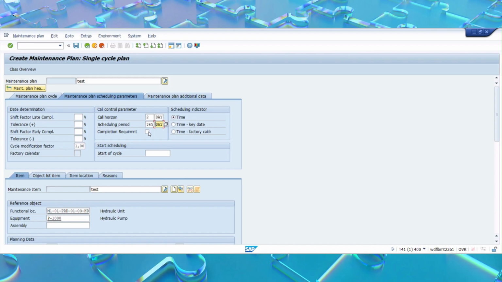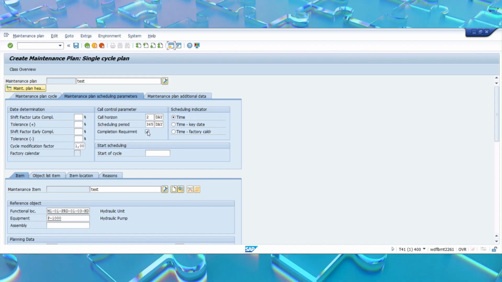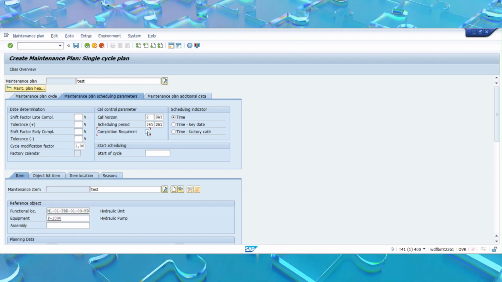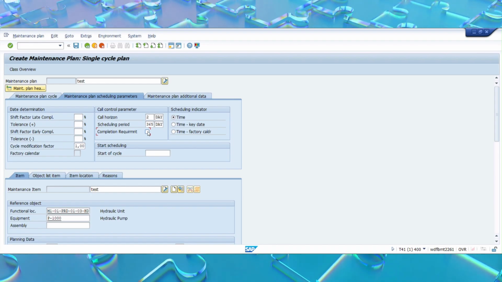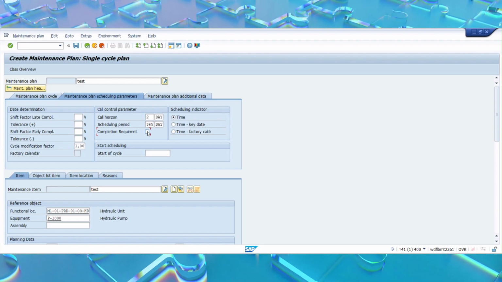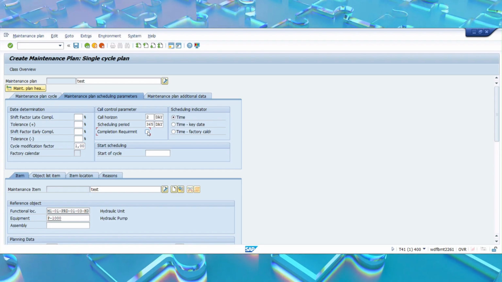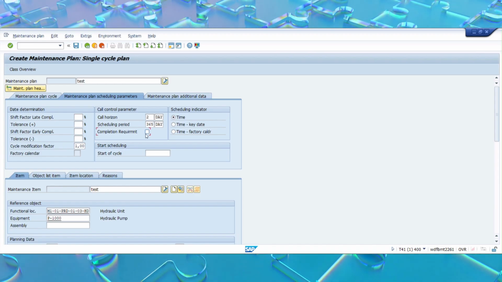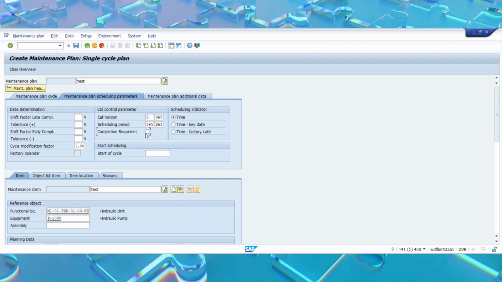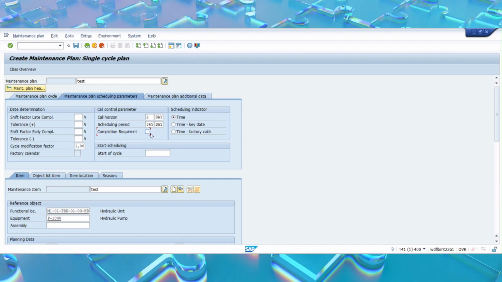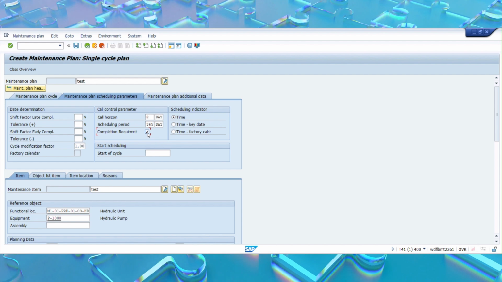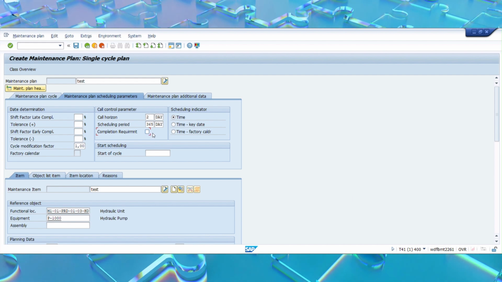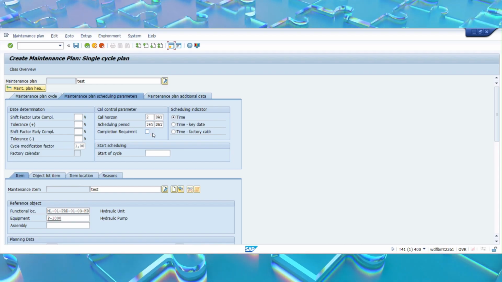And then the completion requirement. What is the use of this completion requirement? Whenever we create an order, there is a technical completion status of the order. Unless you do the technical completion of that order, the next order will not be generated by the system. This is a prerequisite tick box for whether the completion requirement has been achieved or not. If not, the system will not generate. If I am not selecting it, it doesn't matter whether the technical completion has been done or not, the system will generate the order based on the time.